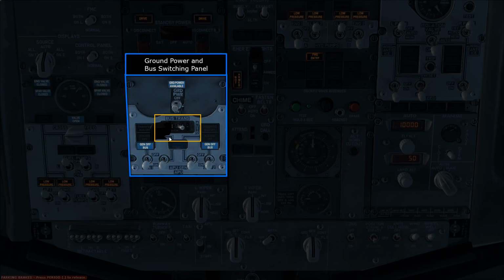Normally you leave this switch in its guarded auto position. Either side of the switch we have indicator lights to show when the transfer bus is off, and next to that you have two source lights which light up when the transfer bus is not receiving any electrical power in the first place.